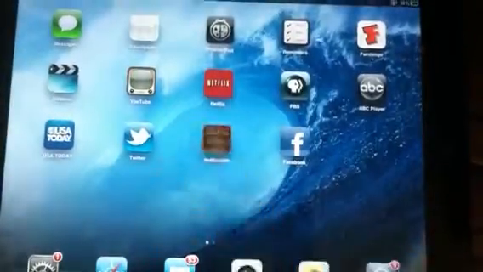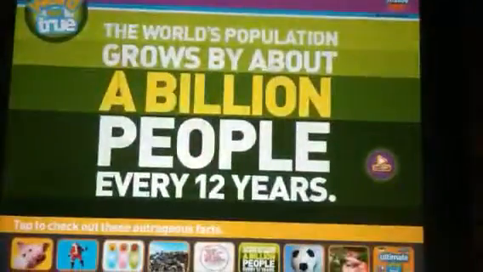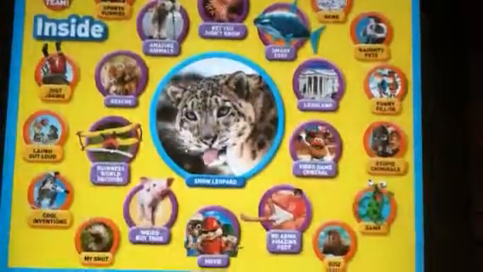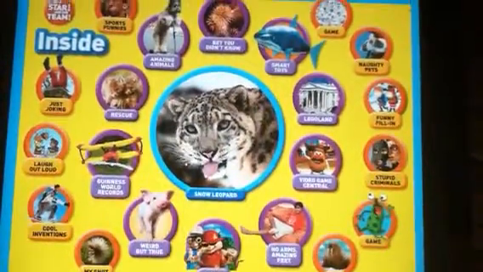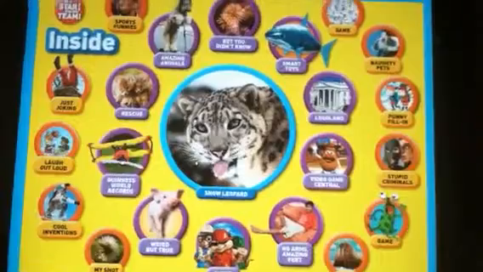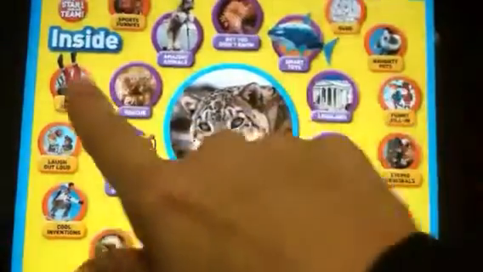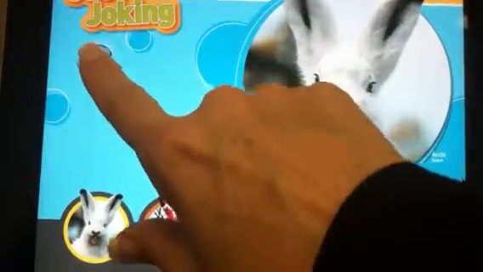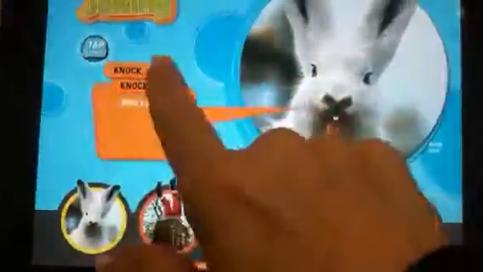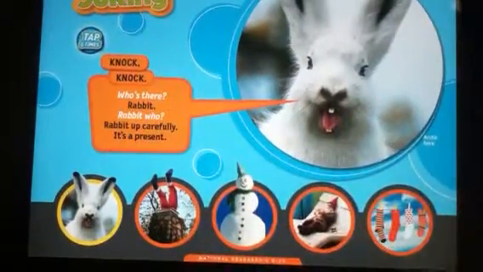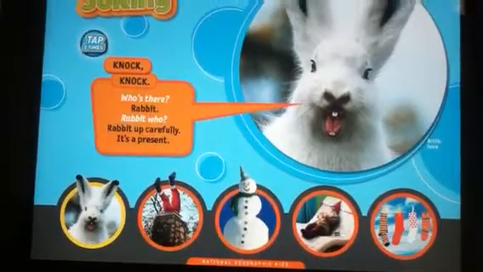Okay, I also wanted to show you how well magazines work on the iPad. This is National Geographic for Kids, and this is just one of the first pages in the digital magazine. So kids can click on any of these to get more information. So I'll just show you the joke so you can see how it has directions. Like this says tap 5 times, knock knock, who's there? And as they continue to tap, it displays the entire dialogue.